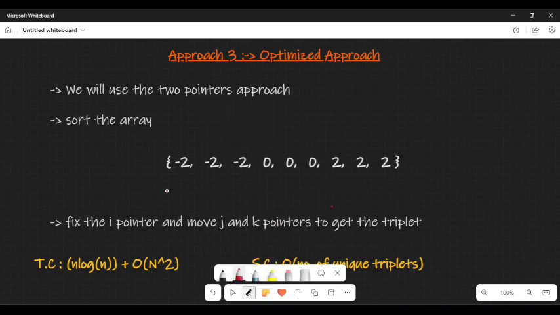I will fix one pointer, that is, the ith pointer, and then I will try to find the values of j and k that should be there in order to find a valid triplet. So I will fix i here, j next just after i, and k at the end, and I will try to move this j and k in the right direction to get the valid triplet.